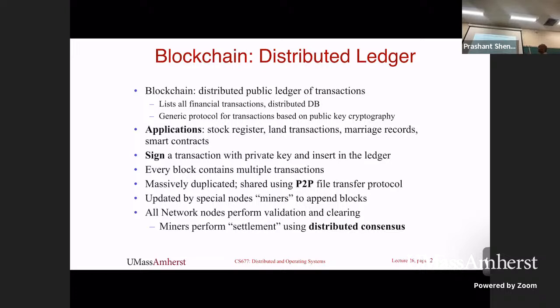The basic idea is that you can sign the transaction with a private key and insert it into the ledger. Later on, someone can go and see that you signed something, such as a contract, because we already know how to do digital signatures. We looked at that last time. So it's a peer-to-peer protocol that allows you to do this.